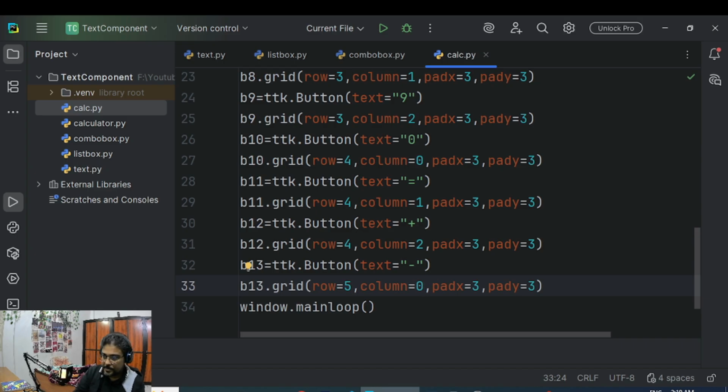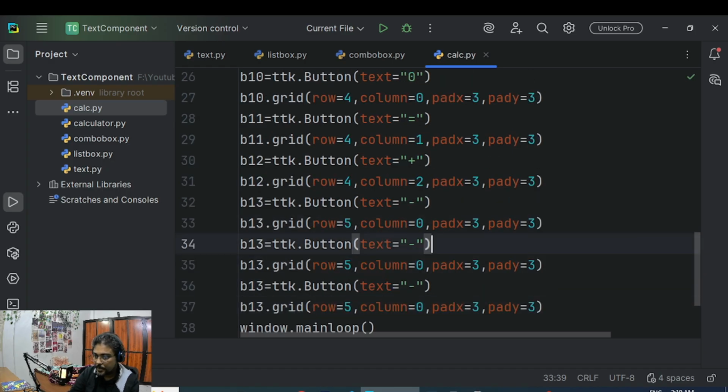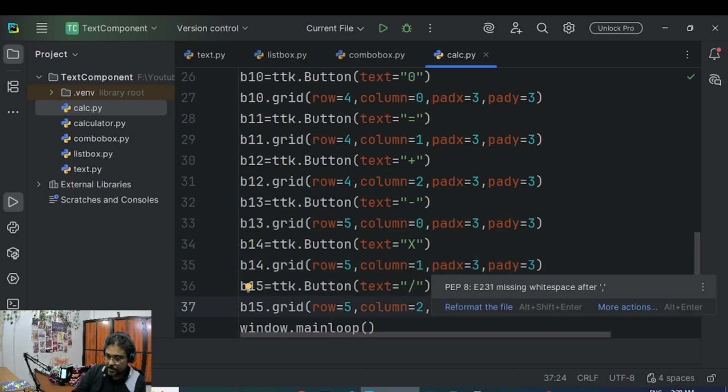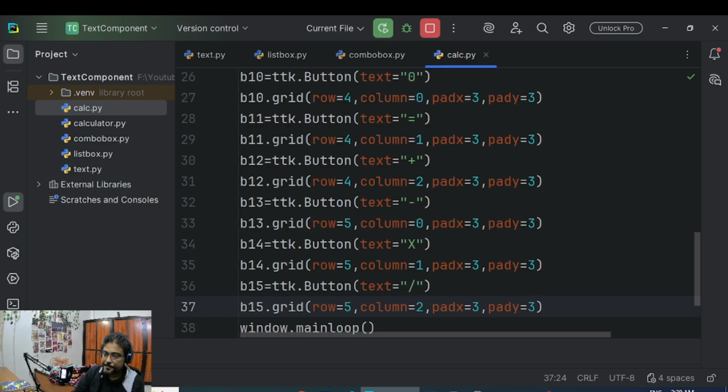Okay, column 0. What else is left? We need multiplication and division. 2 more buttons are required, so we will copy this, Control C, Control V, and Control V. We are going to create 2 more buttons, 14 and 15, and in this button we will have multiplication, and here we will have division, and we have to change the columns to 1 and 2. Now let's save this and go and check the output.